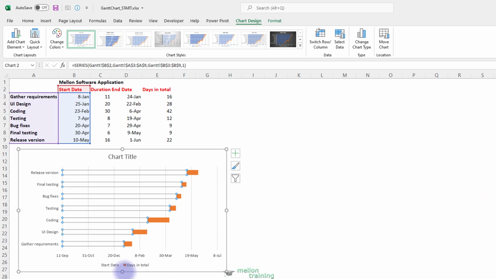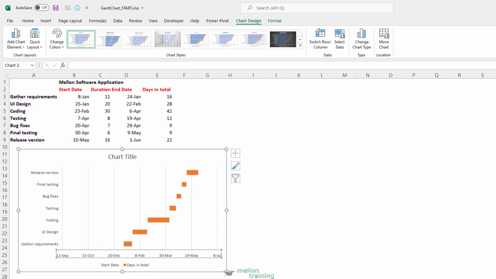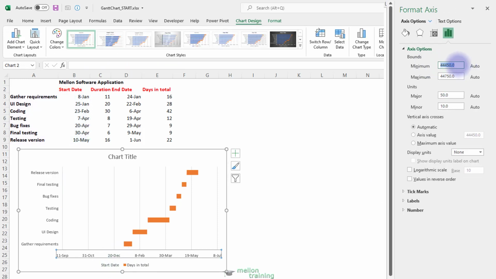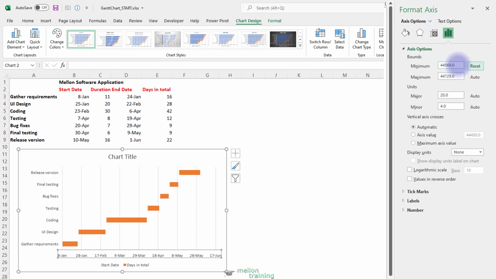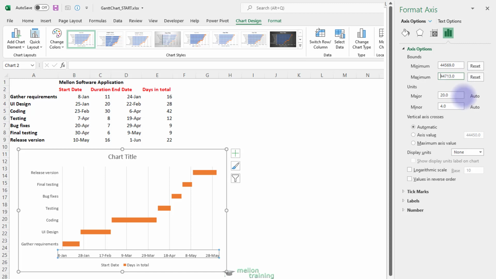Double-click on them. Type in the first box the start date, 8 January 2022. And in the maximum box, type the final end date, June 1st, 2022. Of course, Excel recalculates them in values, but we don't mind. The interval between dates is now 20. Let's change it to 30, the days of a month.